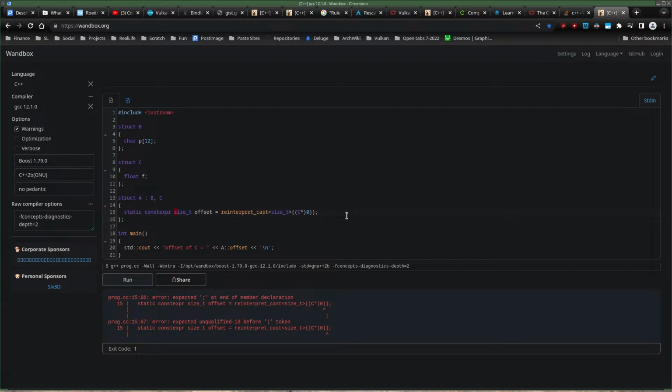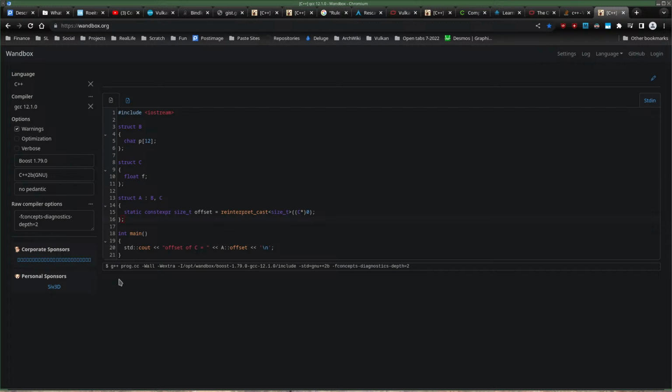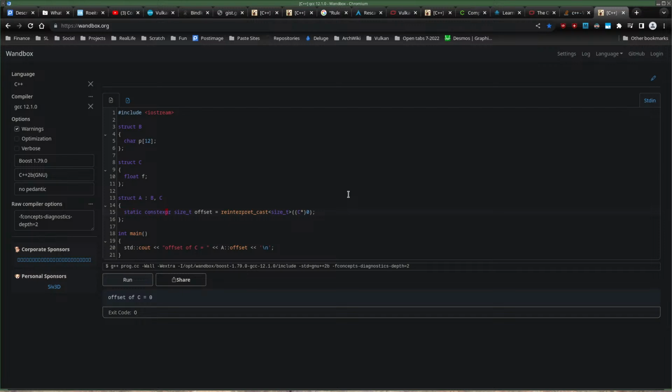Try this again, this time with the correct number of parentheses. Oh, it works. Okay, flabbergasted and stuff. Reinterpret cast. So I can cast a C pointer to a size type. That's nice, isn't it?